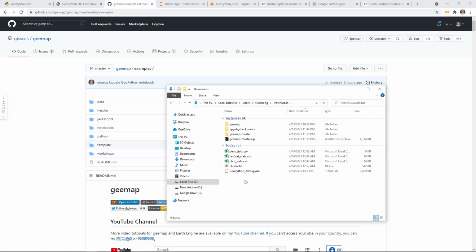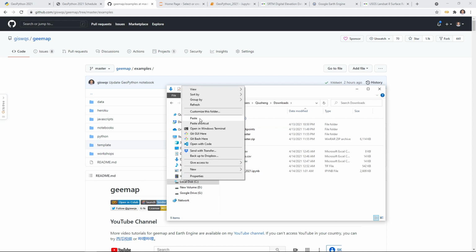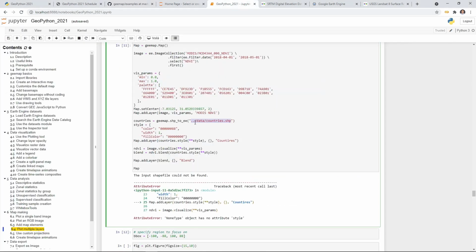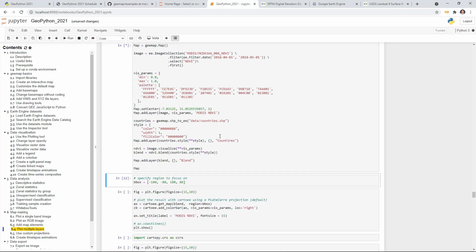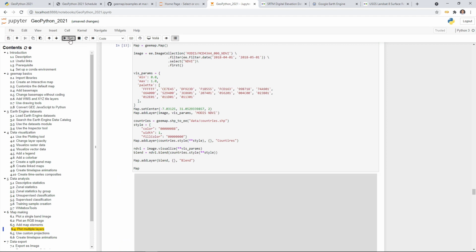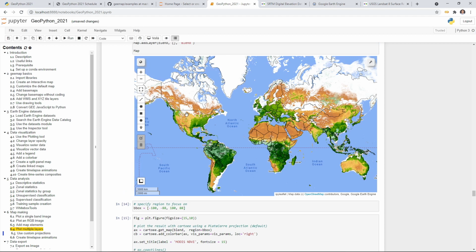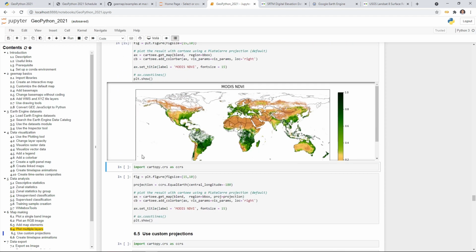Then let me see here, if I paste my dataset here, right? And so within my data folder, I have the countries shape file, and I might need to actually modify this one just to the dataset directory, and then you can hit run, it should work. Okay, and then just figure. So in this example, we have the MODIS dataset, but we also have the country polygons. If you want to create a map with multiple data layers, then you can follow this example, right?